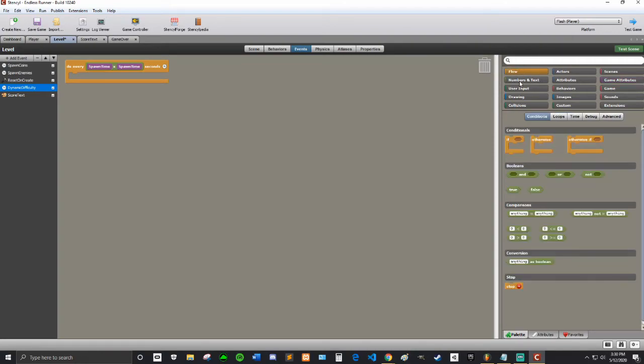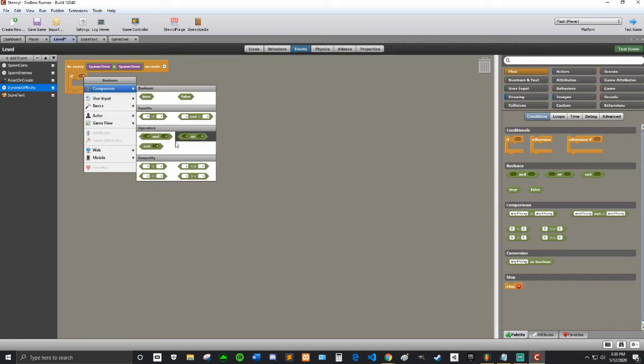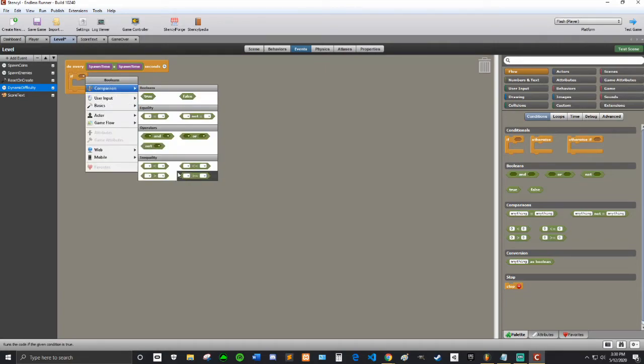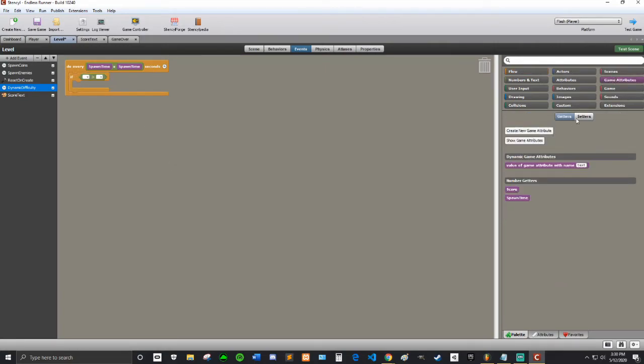So first thing we're going to do is go to conditionals. We're going to grab this, and we're going to make it a greater than or equal to. Actually, no, just a greater than. So we're going to say if game attributes spawn time. We don't want it to get too infinitely hard, and we don't want it to go into the negatives. So if spawn time is greater than 2, then we can move on with our operation.